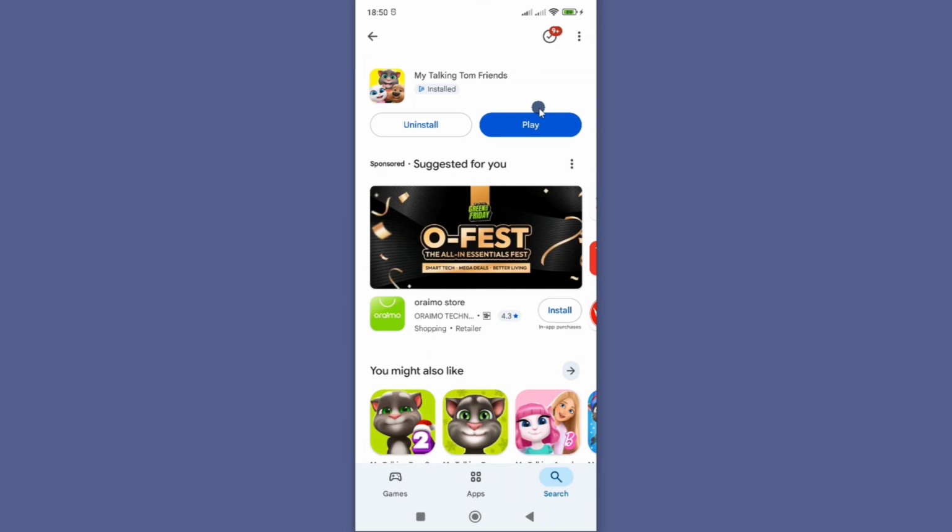One of the reasons why your game app is malfunctioning is because you might be using an outdated version of Talking Tom Friends app that is not supported. By updating, you'll also be able to fix issues and errors that might be associated with the older version of your game app. Once this is done, now go ahead and tap on play to start playing it, and this should have fixed most of your problems.